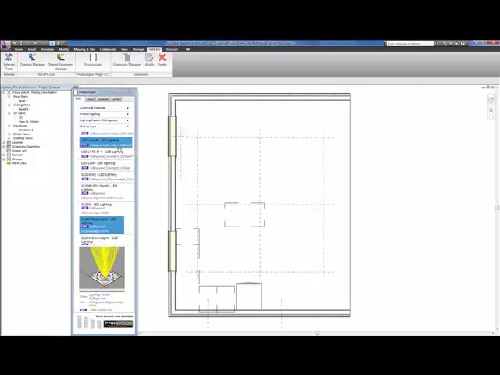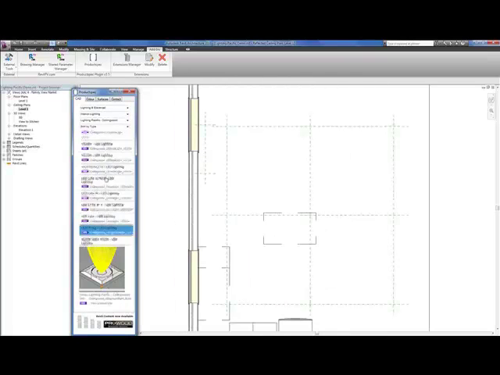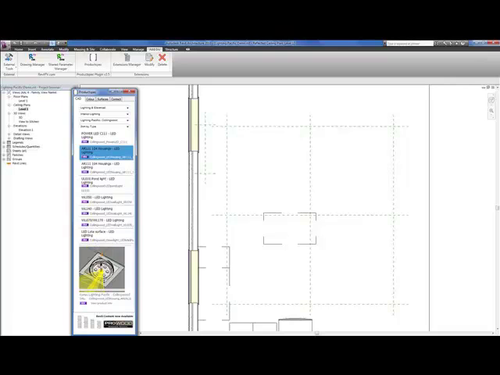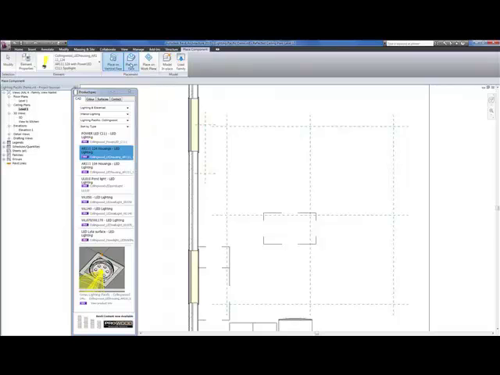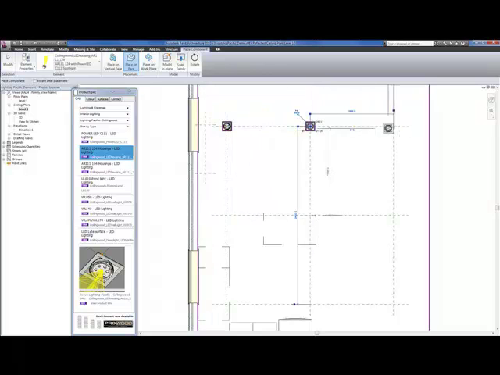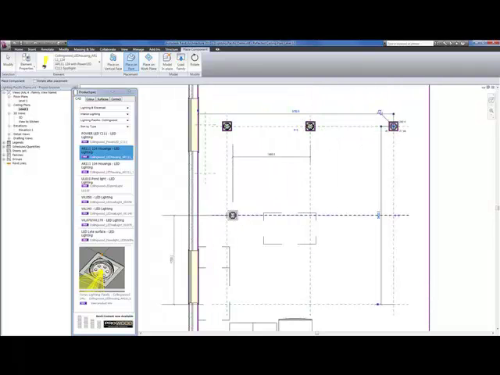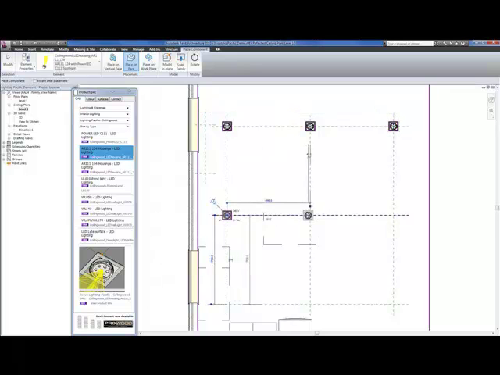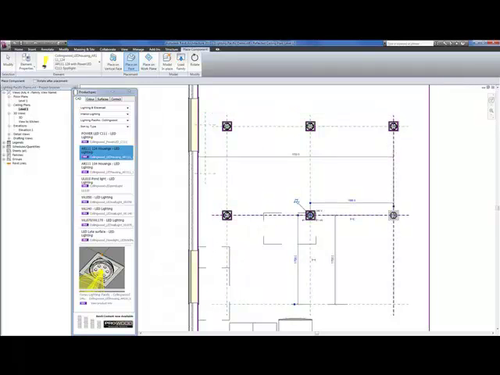I'm going to place some ceiling lights now. And repeat the process of dragging and dropping the preview window. Place the lights on a face and they'll host correctly on the underside of the ceiling or on the top side of a floor or on the face of a wall, depending on the type of light that you're positioning.